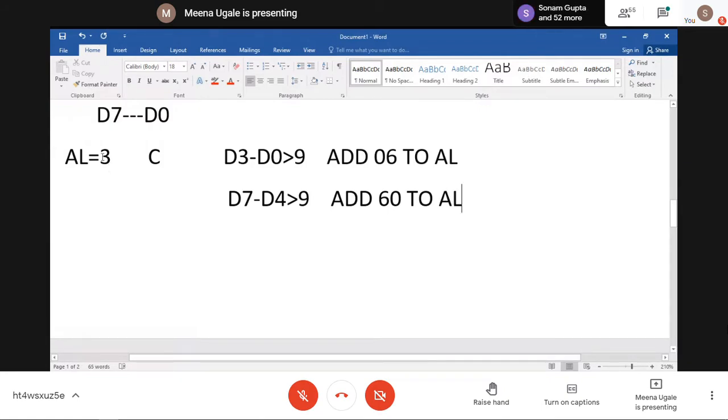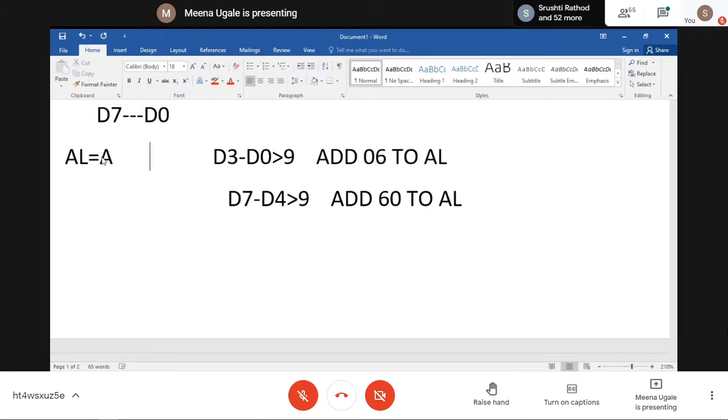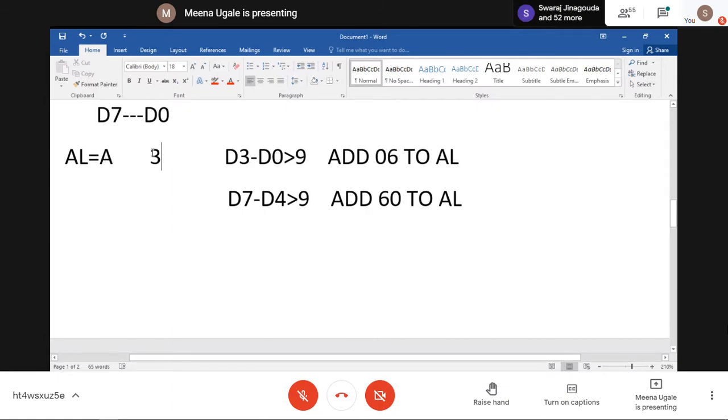For example, instead of 3C, if you get some answer like A, and maybe I'm writing here some answer 3. Just one example. So instead of this D0 to D3, if I'm going to get D4 to D7, which is greater than 9, in that case, it will add 60 to AL. So that it is going to adjust the value of your hexadecimal to a normal BCD number. And finally, you will get the equivalent answer.